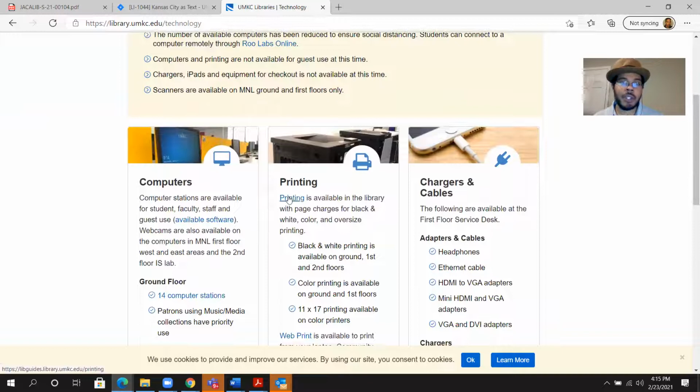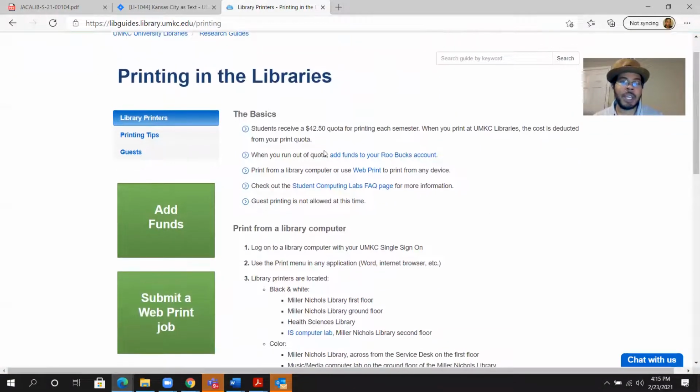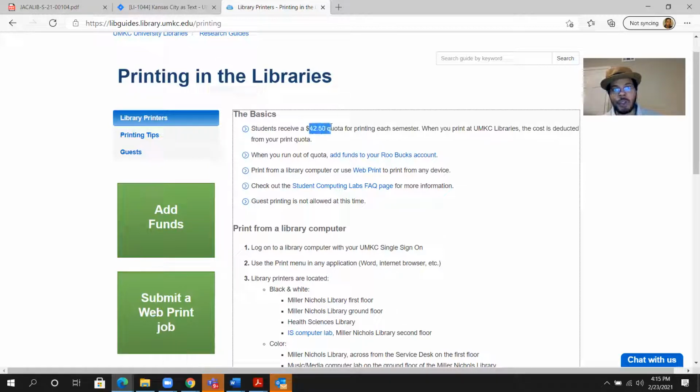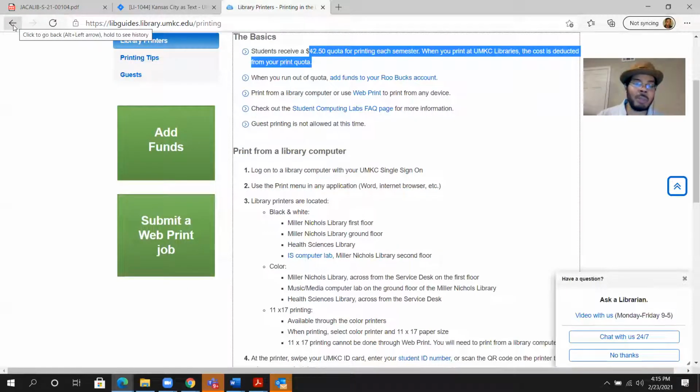Here in printing, this will teach you a little more about how to print, what you're allowed to print, and the $42 printing quota that you have every semester. All students basically have $42 worth of printing already preloaded onto their ID cards. If you have not used that, you might want to go into the library and use it, because otherwise it doesn't roll over into the next semester and you all pay enough in tuition. So I suggest you get as much bang for your buck as possible.